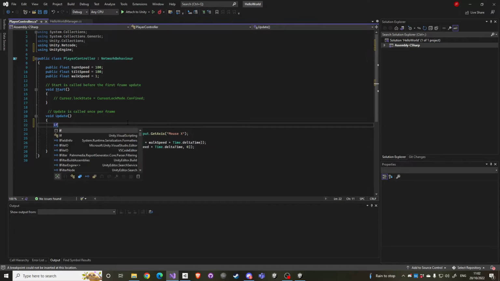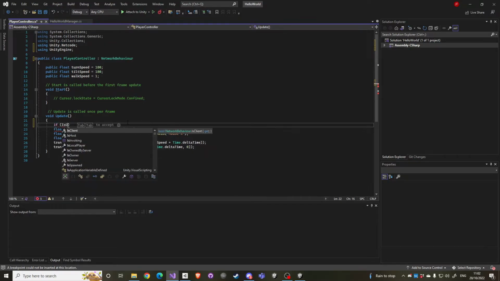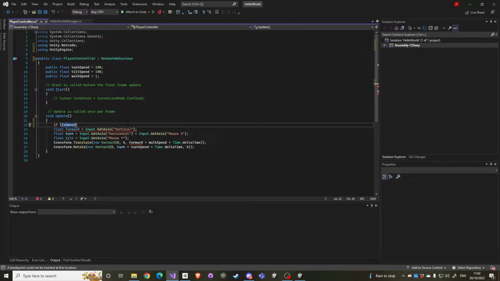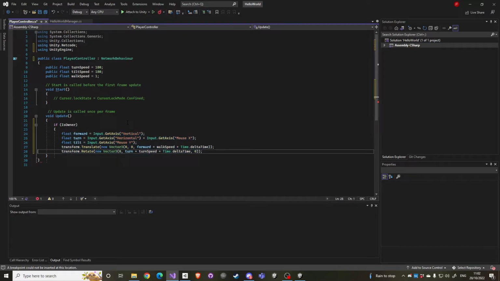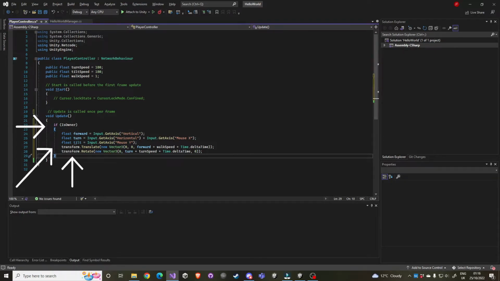Now, the new base class gives access to many useful functions and variables such as IsOwner, which allows for testing the ownership of the object. It can be used to distinguish between the avatar owned by the local user and other avatars belonging to other remote users. And this is exactly what you need to do in the update function. Character navigation should only be available if the current process owns the avatar. This should do the trick.